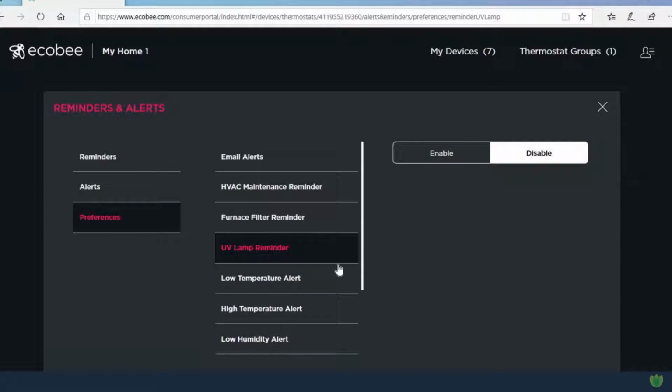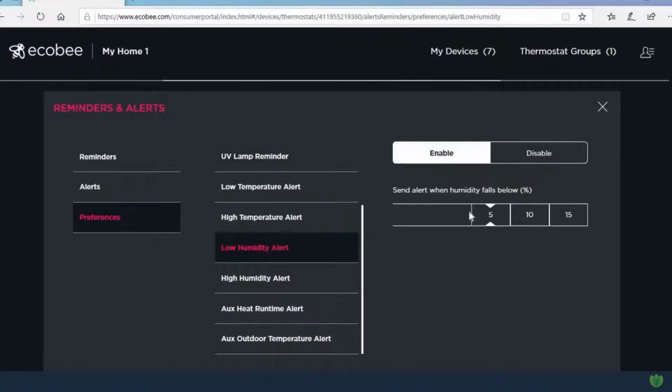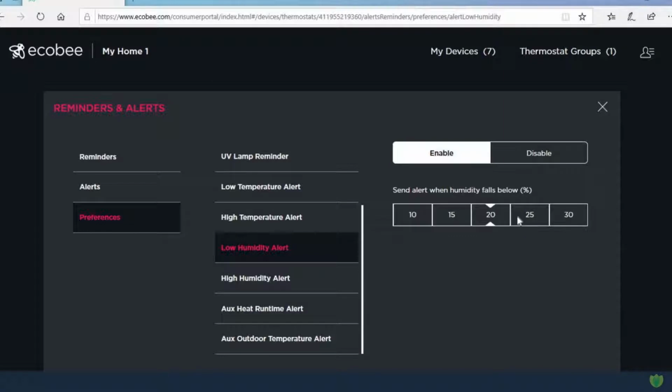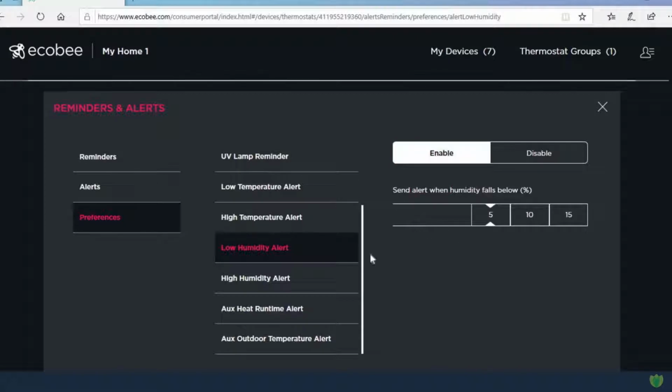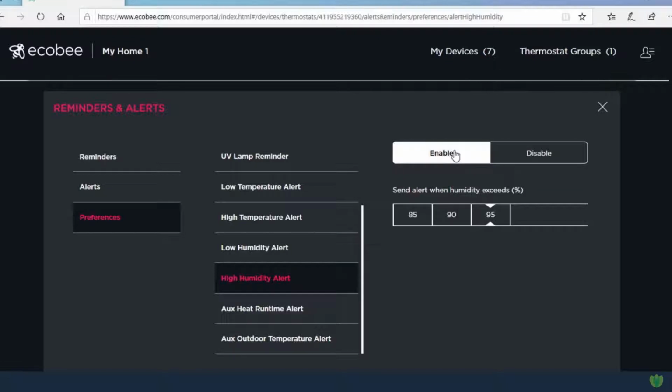Lastly, in this section, humidity is another alert that you can adjust. So if you are concerned with humidity, you can definitely go in. We would recommend setting the humidity level somewhere between 30 and 45%, depending on the time of year. Just like the temperature alerts, this will send you an email when that humidity level is either exceeded or drops below the desired level.